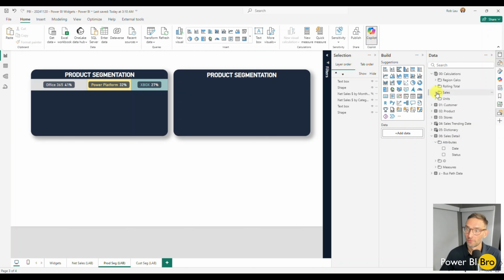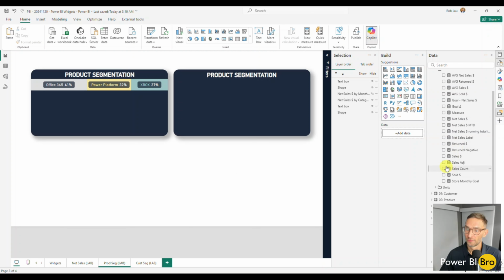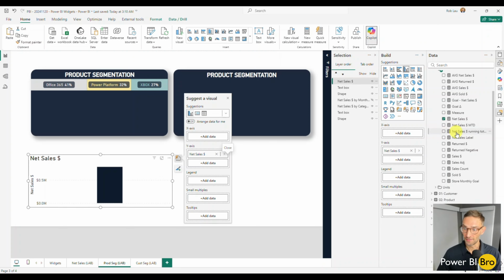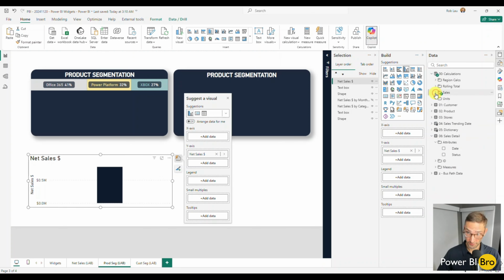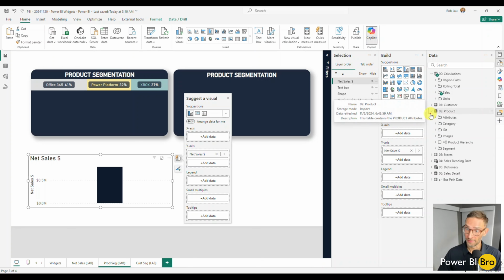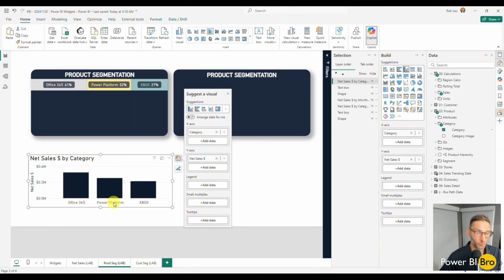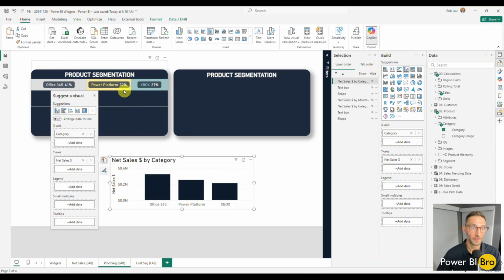So what we're going to do is go to sales. We're going to do net sales. And ultimately, you'll see just how much tweaking you need to do to visuals to make them look really good. We're going to have the product, and then we have category. So add category. So we're going to take this visual right here and turn it into this. How in the world are we going to do it? Well, let's just dive in.